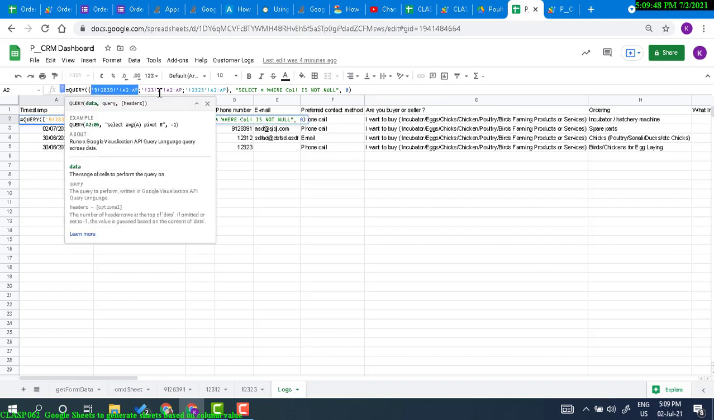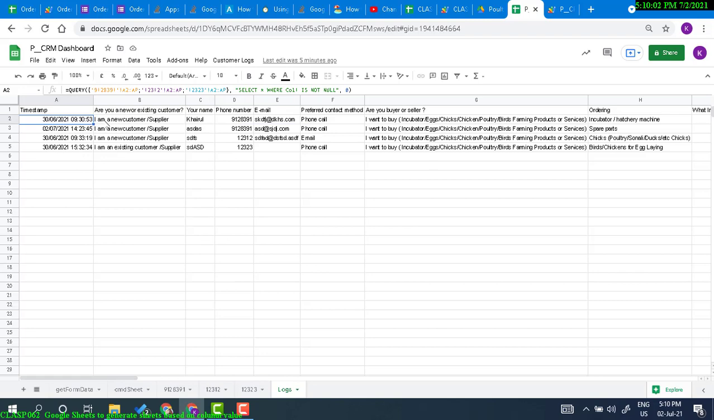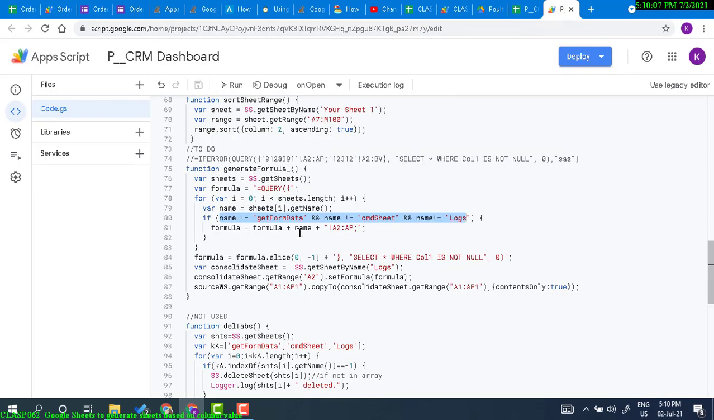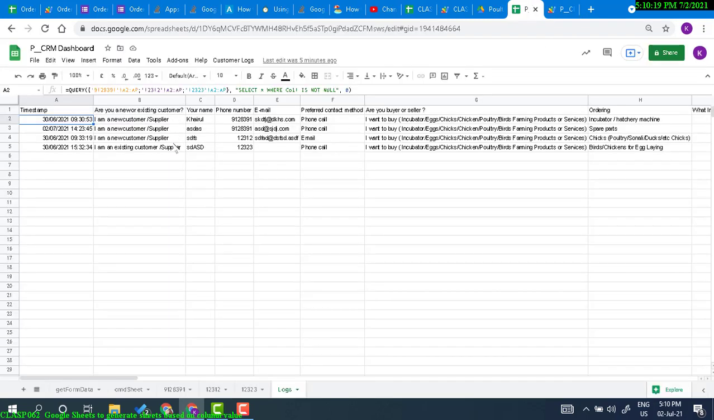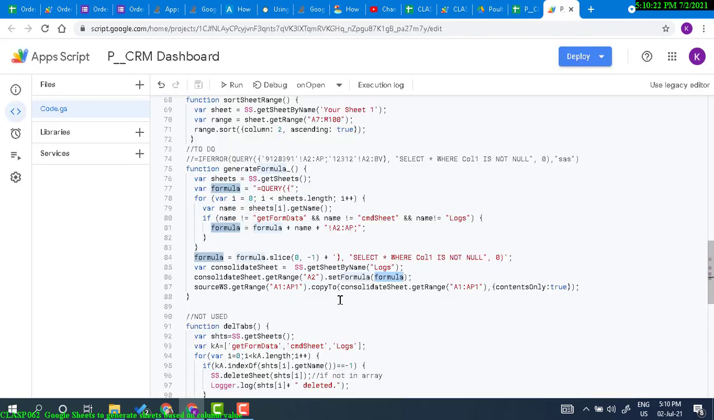If you see sheet 1, sheet 2 and sheet 3, but this is except this one. So other than 1, 2, 3, I am using the other sheets to link and query the data. Okay, so that's how the formula is set. Finally set the formula. So this is it, and we're getting all the data here, and that's it.